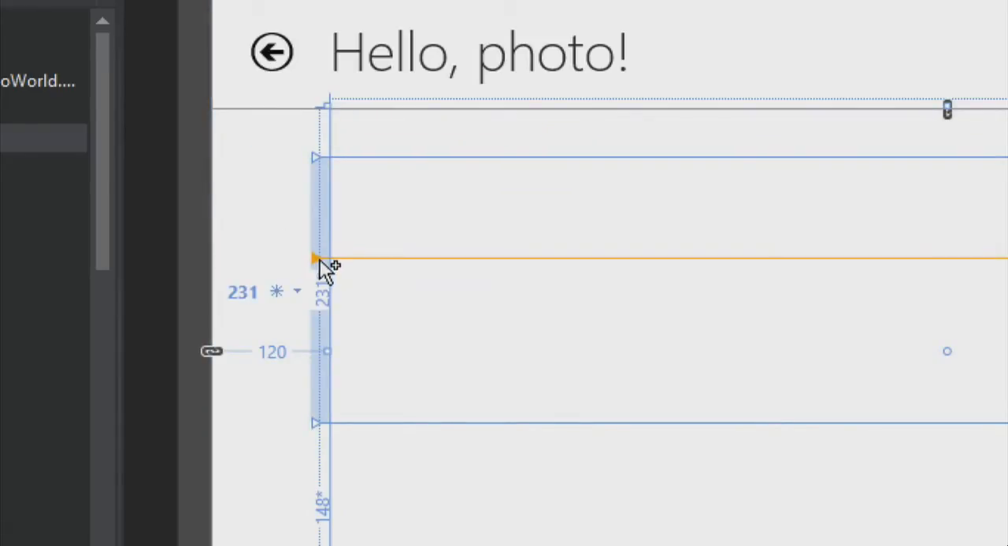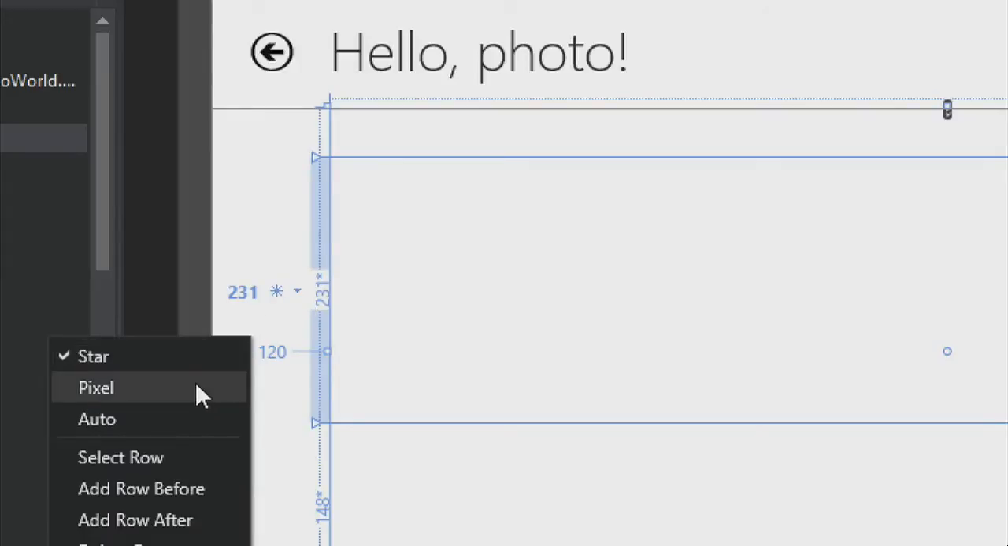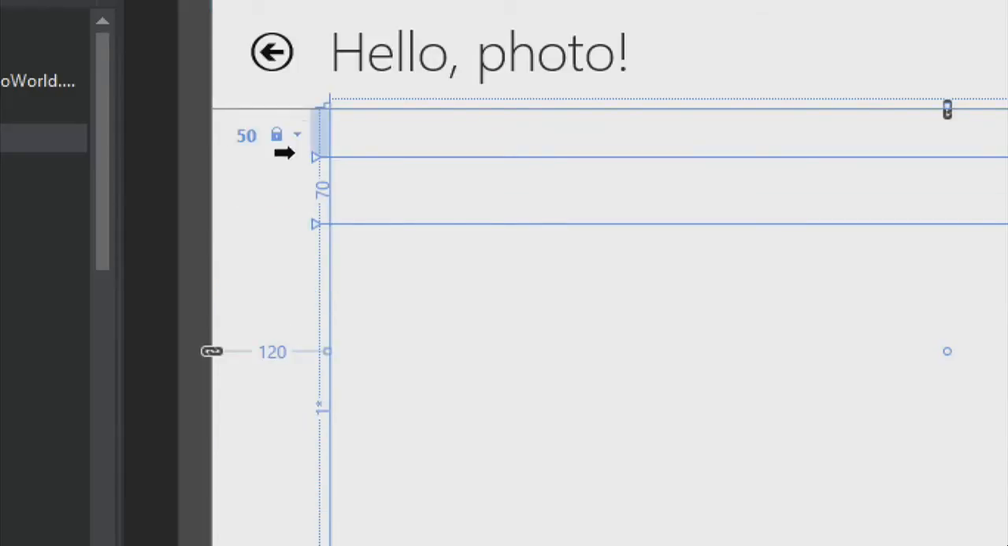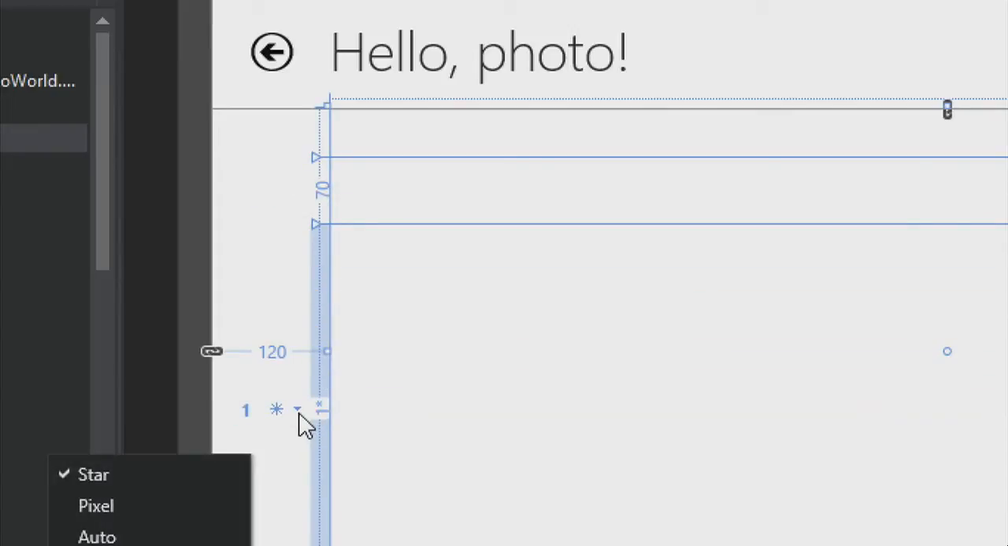Now let's do the same thing for the second row. Select the drop down, select pixel, and now what we want to do is change this value to 70. And now we've set the first row to 50 pixels, second to 70, and this is now star-based. And star-based is basically going to say it's going to use any available space.